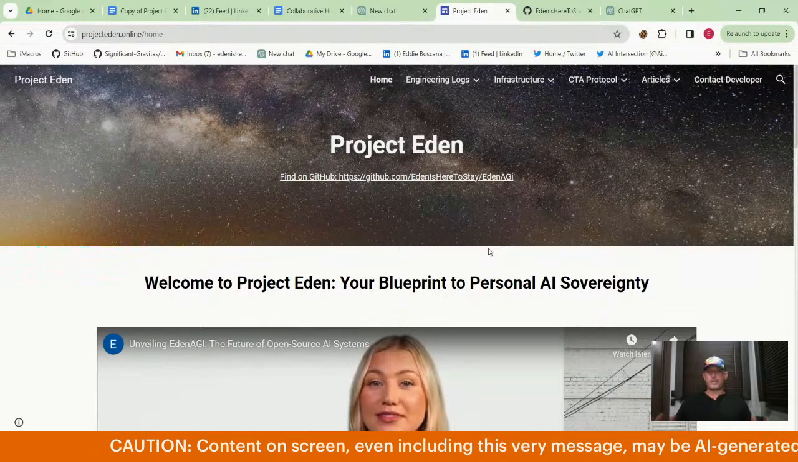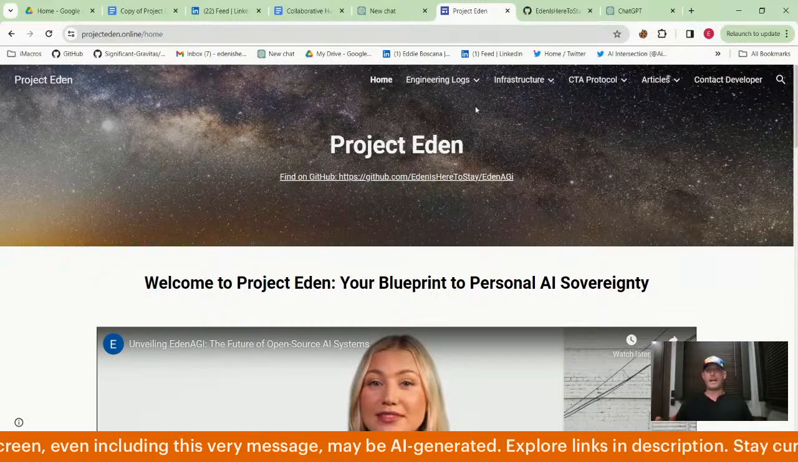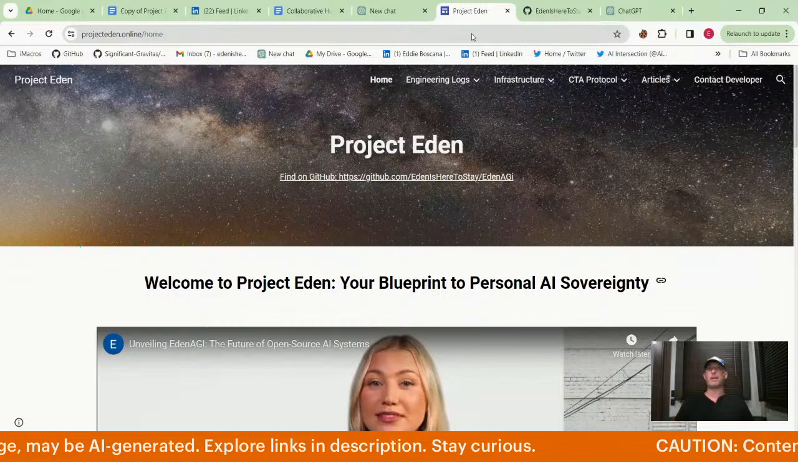But what I do want to do today is talk about Project Eden, how it works, and the general concept. So as you see here, Project Eden is a blueprint for personal AI sovereignty.